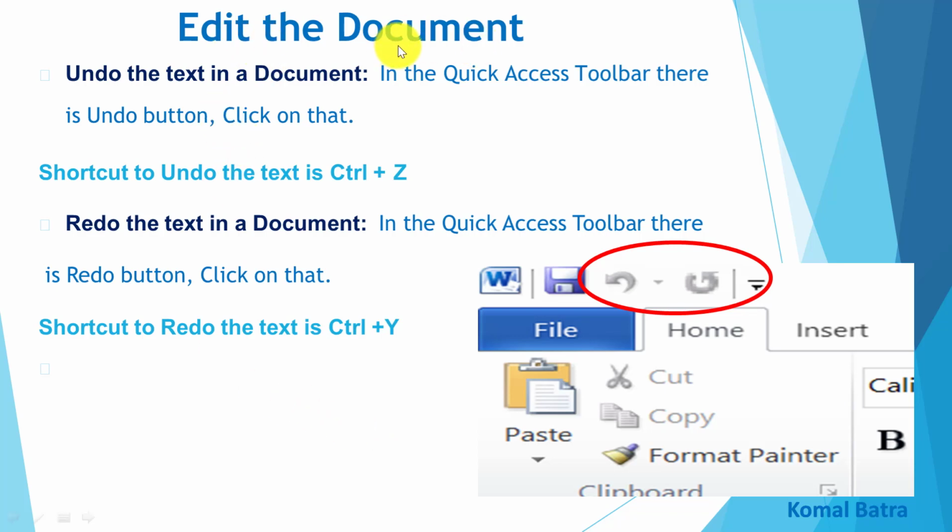Now edit the document. What do you mean by editing? To make some changes in your file. Like if you want to increase the font size or delete something or change the color of the font, or undo, redo, this is called editing. To make some changes in your document.